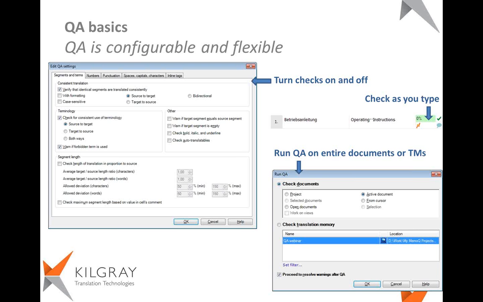For instance, if you are a project manager or reviewer and receive a file in the form of a bilingual document like an XLIFF file or an MBD file, you can tell MemoQ to run QA on the file that you just add to your project, and then you can choose what to run it on. You can even run the QA on translation memories if you wish, and you can directly jump into the list of warnings. So this is what we mean by configurable and flexible, and this is something that I encourage everybody to try.